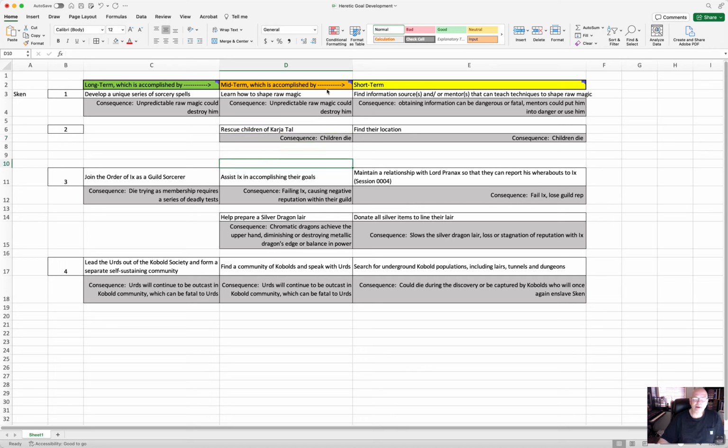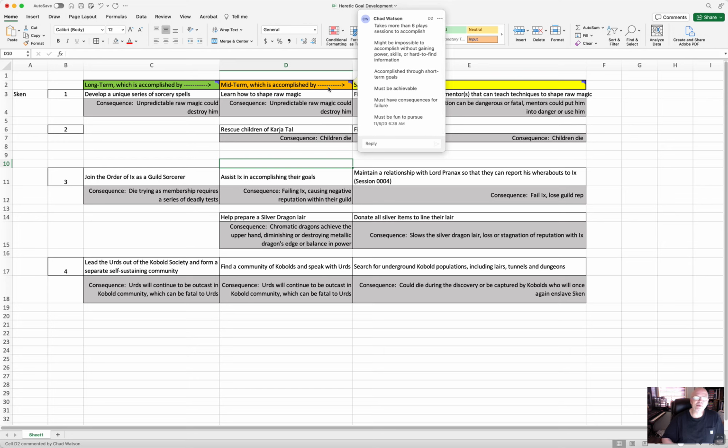And let's talk about midterm goals just a little bit. Midterm goals are a little different than long-term. Long-term goals, like I said, are lifelong, enduring, forever goals, or at least very long-term, like taking over an island could be a long-term goal because it might take you years, but it's not necessarily your lifelong goal, because once you get the island, then you're done. But it's very long-term. With midterm, it takes more than 6 play sessions to accomplish, but maybe not your entire character's lifespan.